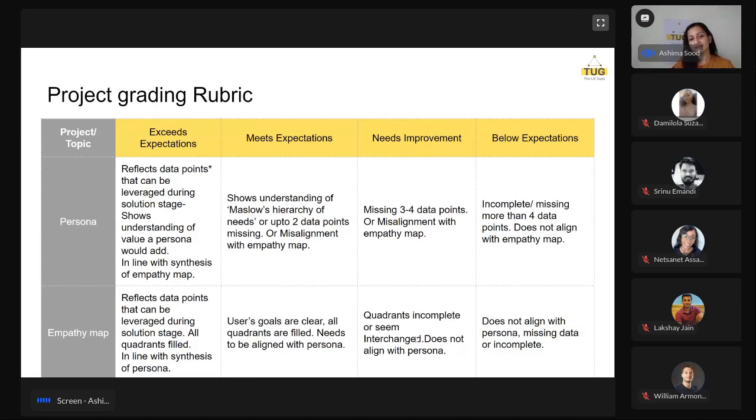Needs improvement is if quadrants seem incomplete or they seem interchanged. Sometimes a lot of, I think, thinks and feels is what I see interchanged. So if you're confused, just go back to, I always say, Nielsen Norman. They have a great video, actually, and that'll take not too long for you to go over and just refresh your memory on what needs to go where. Okay, that's fairly straightforward. I'm not going to go too deep into that.